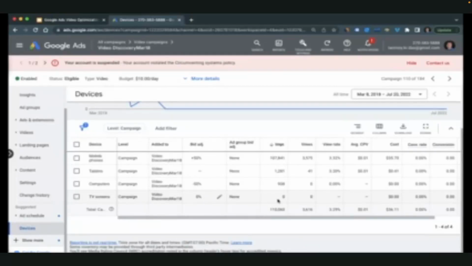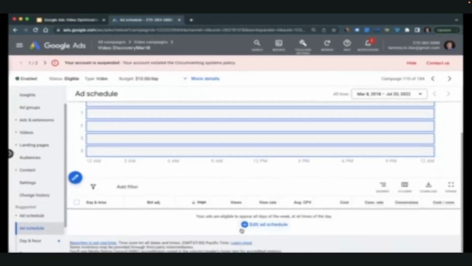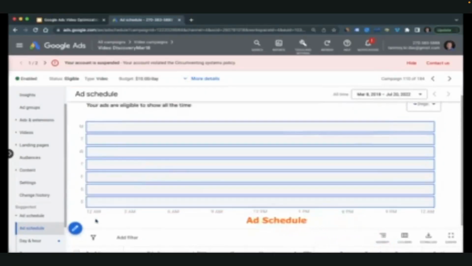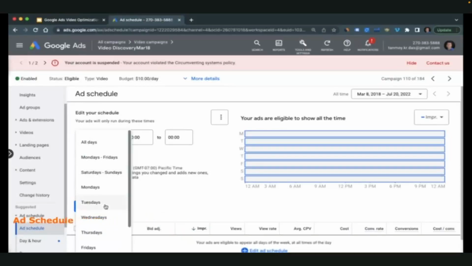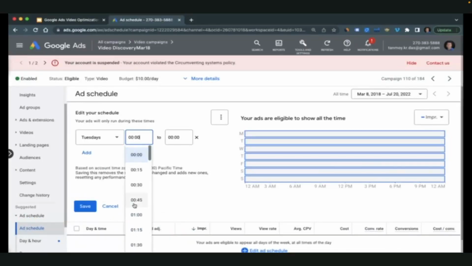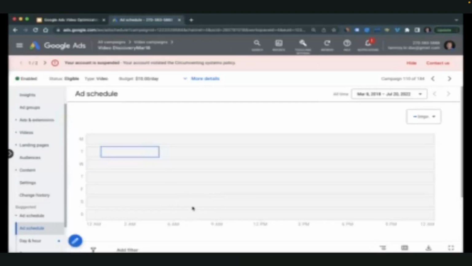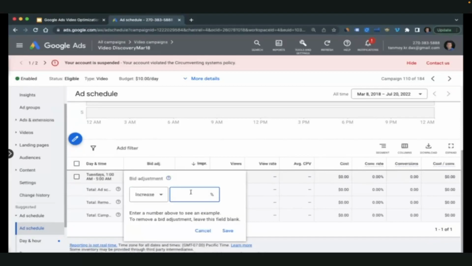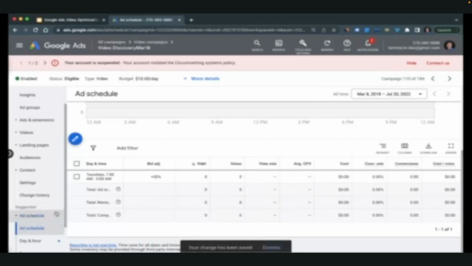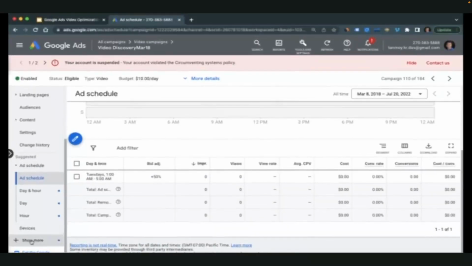Now this is possible not only at a device level, you can do it at an ad schedule level as well. If you feel that there are certain days of the week when your business is doing really well, you can select those days and times and run your ads only on them at a higher bid. In this manner, you can schedule it and then apply a bid multiplier on them as well. So these will be some bid adjustment optimizations which we can do out here.